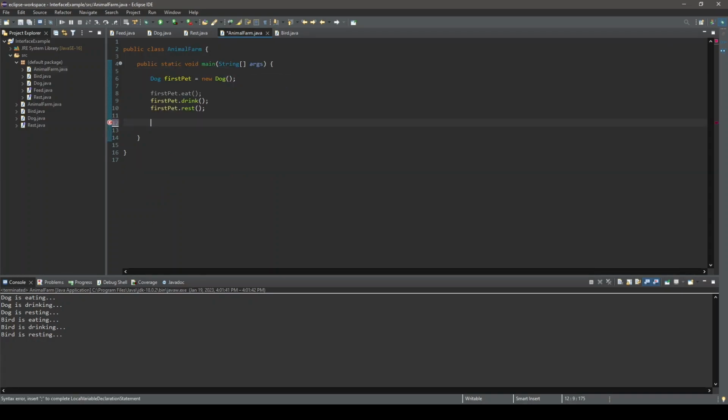Now let's go over to the animal class to instantiate a bird object that we will name secondPet. We will then verify all methods within the bird class work as designed. First we will try out the eat method by typing secondPet.eat, then we will try out the drink and rest methods in the same manner. When we run this program, we can see once again that it does indeed run as designed.